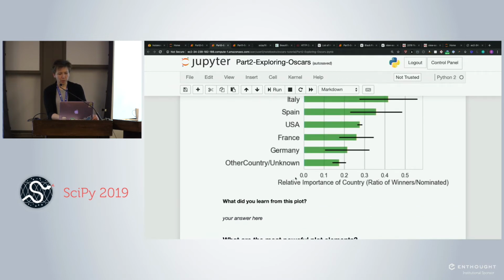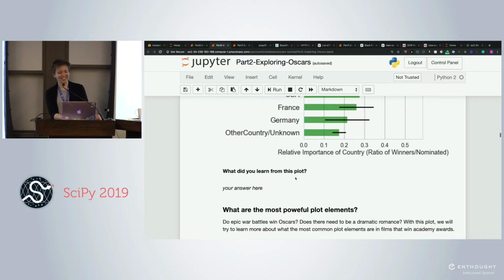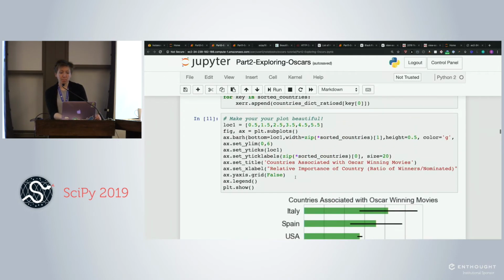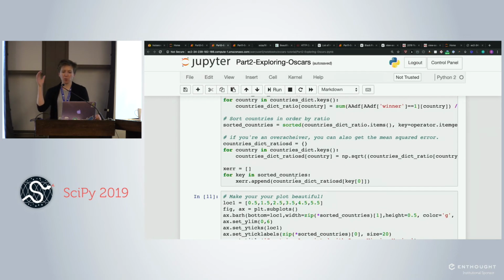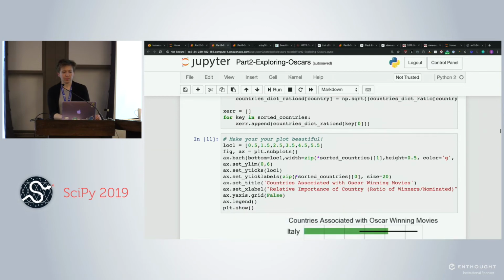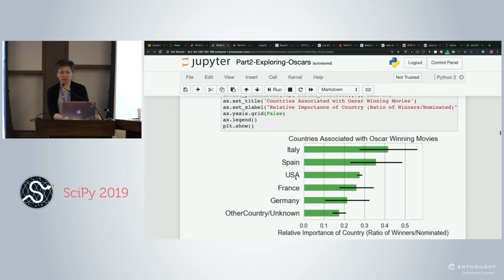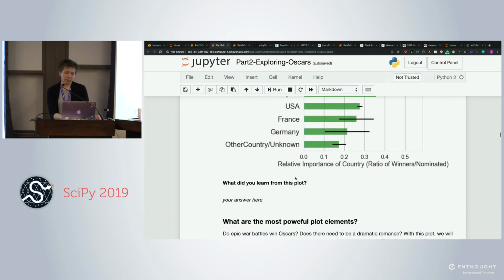I was supposed to ask you what you learned from that plot. Did you learn anything other than what I said? Well, this is only a ratio of nominated movies. Yeah, so this is if you were nominated, and then you won. It really looks like a lot of the reviewers are from the United States. I don't know. Yeah, it's possible.